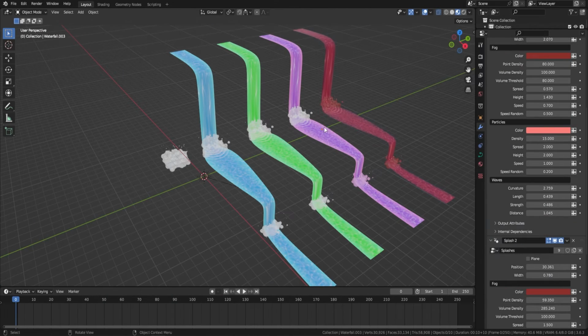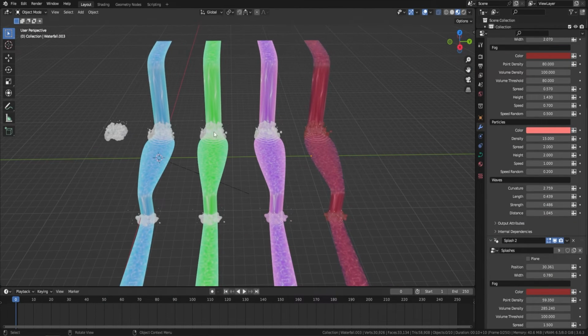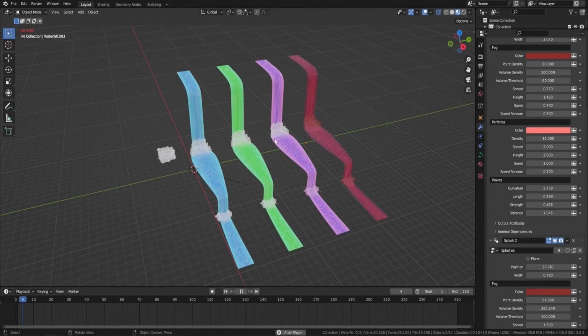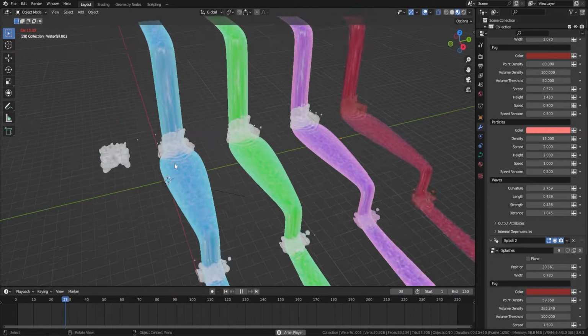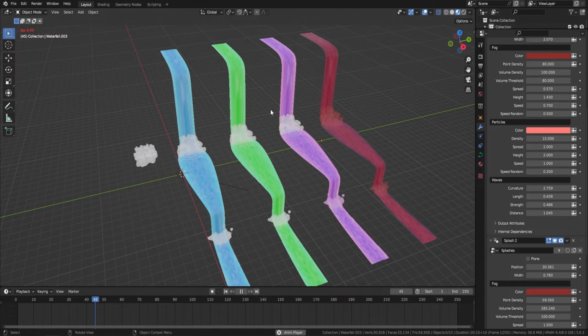Once you've downloaded the file, this is what you will be greeted with. This is our demo file. When you press spacebar, you'll see all of the rivers move and all of them have different colors. So let's jump right in.